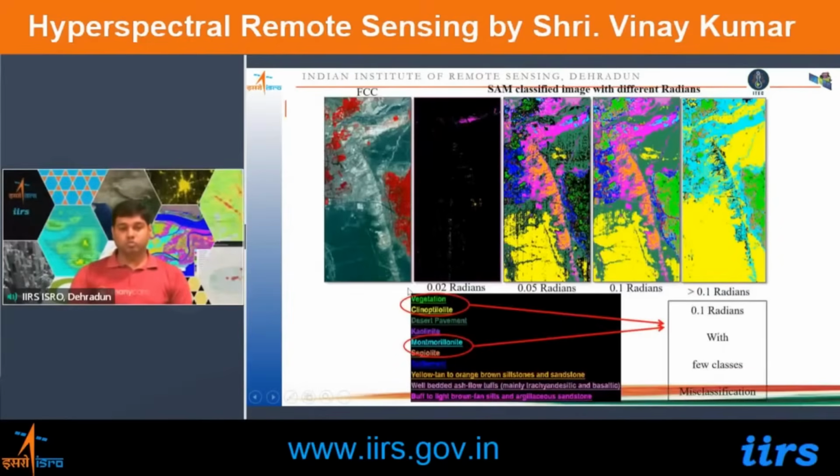Now coming to the angle, here we are taking different angles like 0.02, 0.05, 0.1 radians and greater than 0.1 radians. You can see when 0.02 radians was taken, fewer pixels got classified. Increased to 0.05, many are still unclassified. At 0.1 radians, almost all the classes got classified and a few got misclassified. And when we increase the angle beyond 0.1, most of the misclassification occurs here.